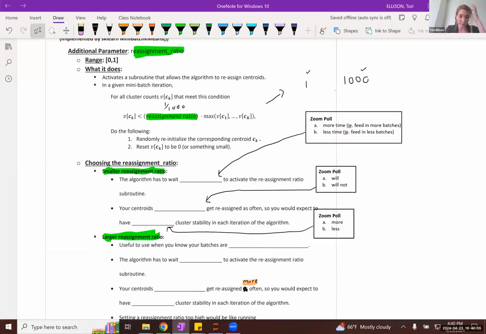So given that, if we set that reassignment ratio to be low, do we think that the algorithm would have to wait more time or less time to activate the reassignment? So I'm going to post a poll here. The question is, if we set our reassignment ratio to be low, do we think we'll have to wait more time or less time in the algorithm for that reassignment subroutine to be activated?